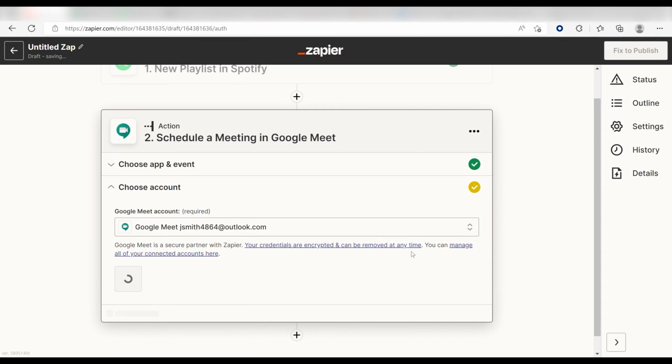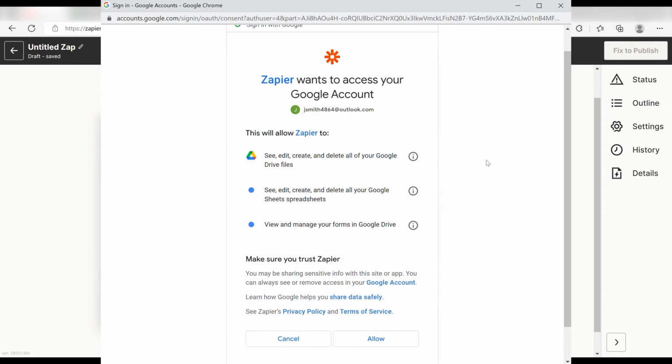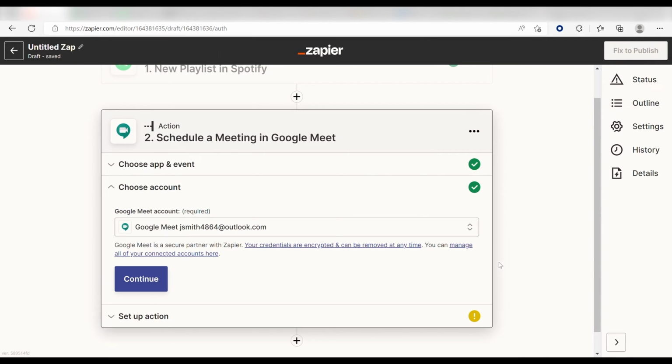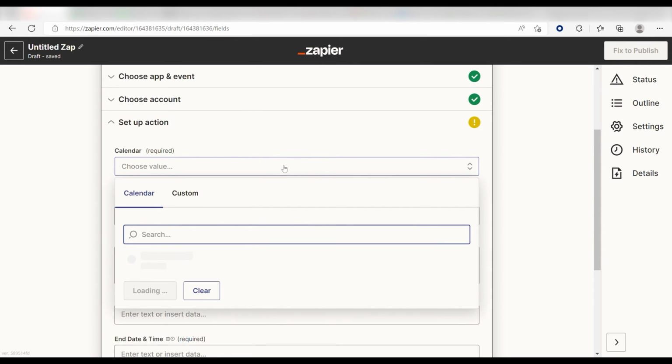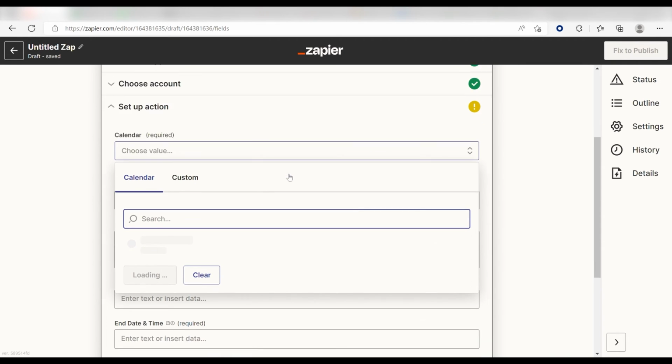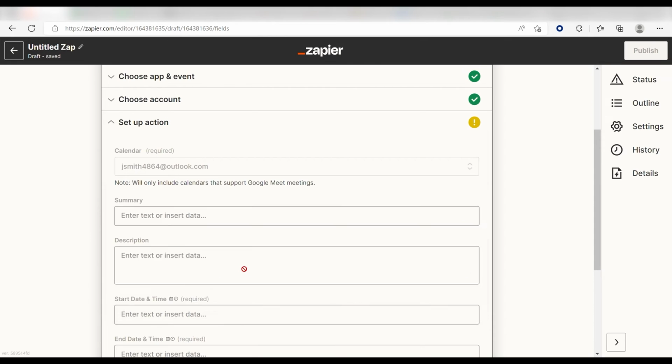From there, I can select our account and authenticate Google Meet with Zapier, just like I did with my Spotify account. Click Continue and it's time to assign our Trigger App's data into the Action App's fields. First, pick the calendar you want your data to appear on. I'll click the one I want to use.